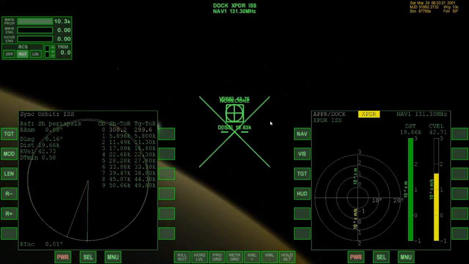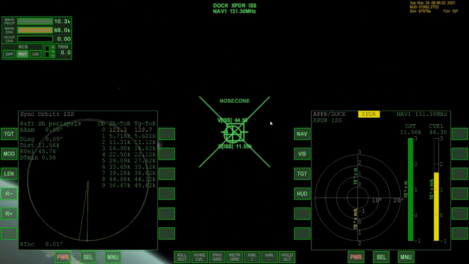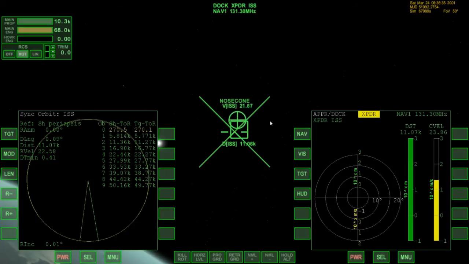Let's fast forward still a little bit. And back to normal speed. So we are 10 kilometers away, and our velocity is I think 20 meters per second towards the International Space Station. So we are good to go.